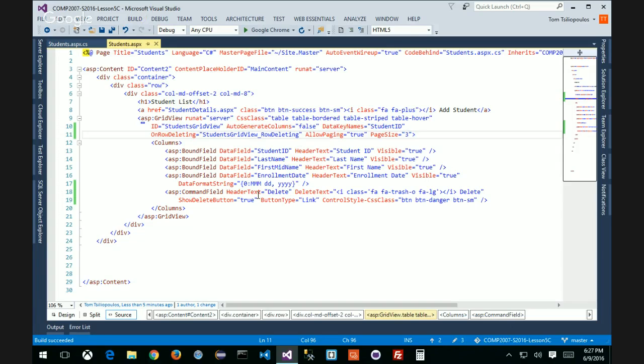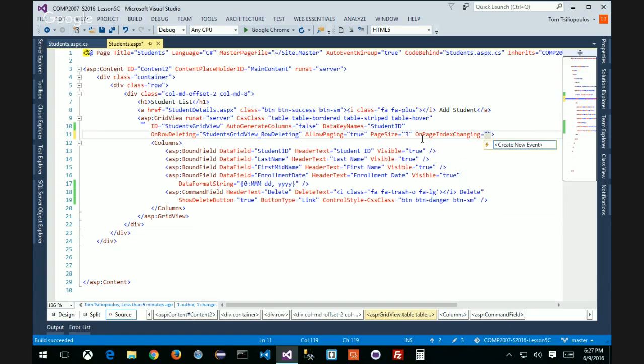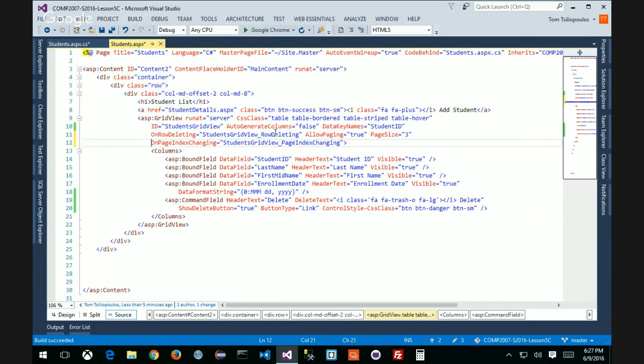Well, I want to capture on-page index changing. That's the next thing I want to add in, right? So we get allow paging, and then on-page index changing. Here it is, on-page index changing. I want to create a new event. Here it is, and we'll just put this on the next line so we don't take up too much space. Which creates a new event handler in my ASP.NET CS file, the code behind file.